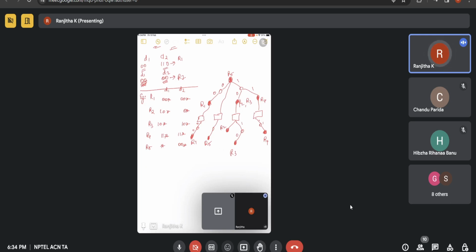Okay. Now, assume that we have a packet that comes with 1, 0 and 0, 0, D1 and D2. Okay. Now, assume that we got a packet whose D1 prefix is 10 and D2 is 00.